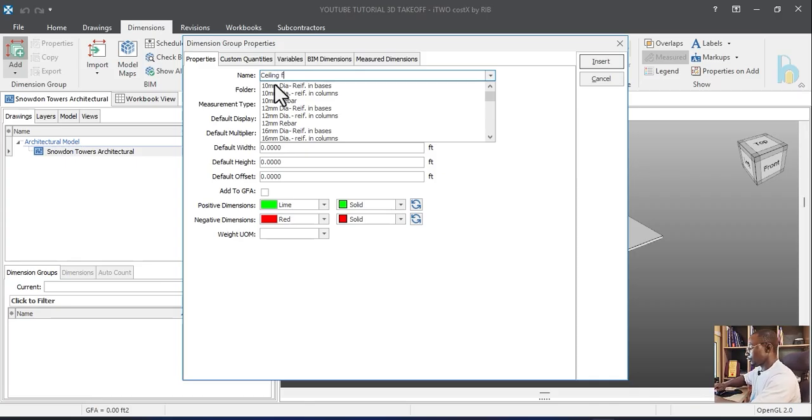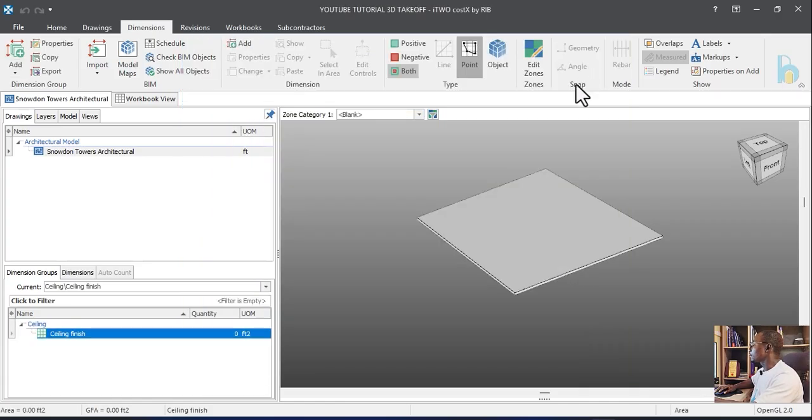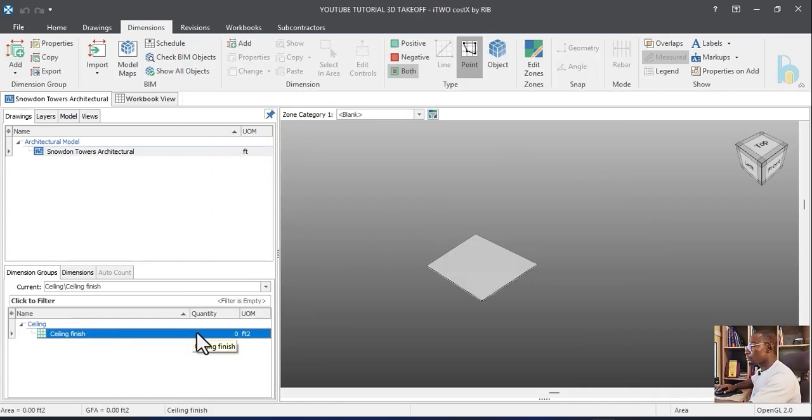Ceiling finish. Then put it in a folder for ceiling. So the measurement type is going to be area, and the default display is going to be area. So I can click on insert. So I've created my dimension group for this.